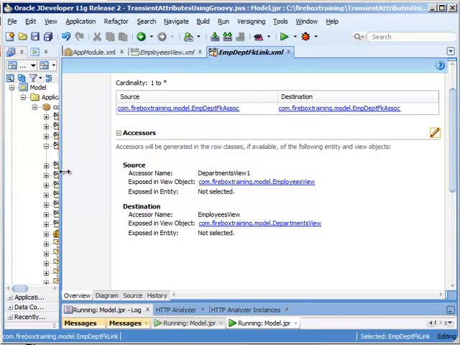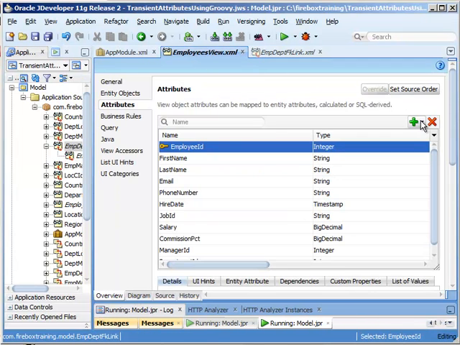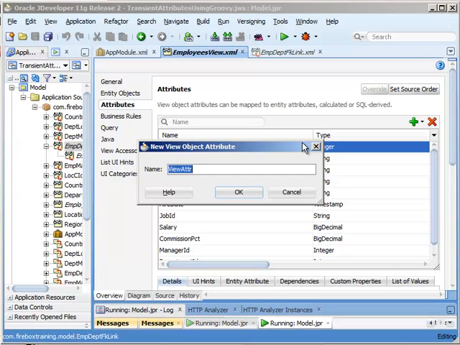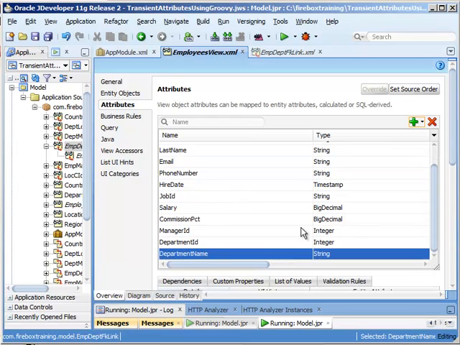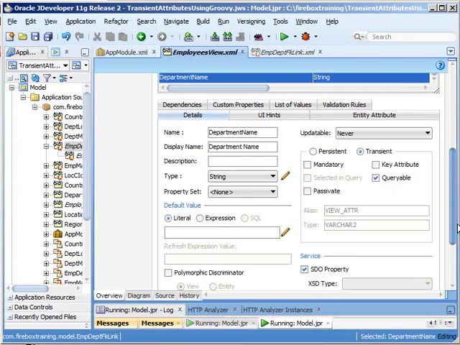And now let's go to our employees view and create a new attribute called department name. Okay, so now that we have that department name, we need to define it. All we need to pay attention to right now is the default value. Instead of specifying a literal, let's use what we call a Groovy expression. So Groovy is just a scripting language that's used here and there within Oracle ADF to easily access different attributes and perform validation and such.